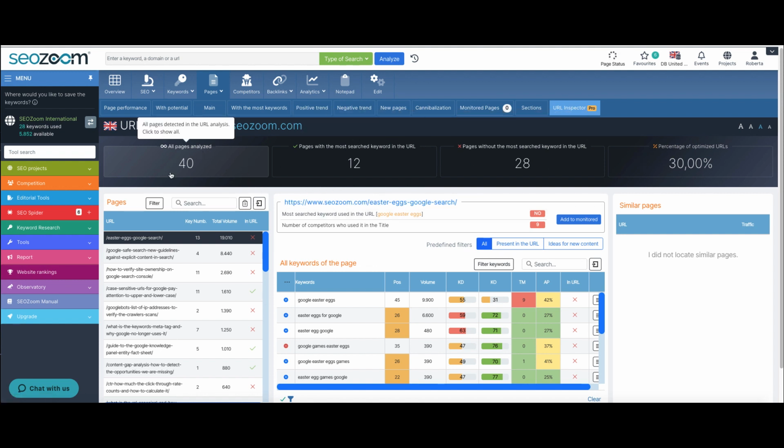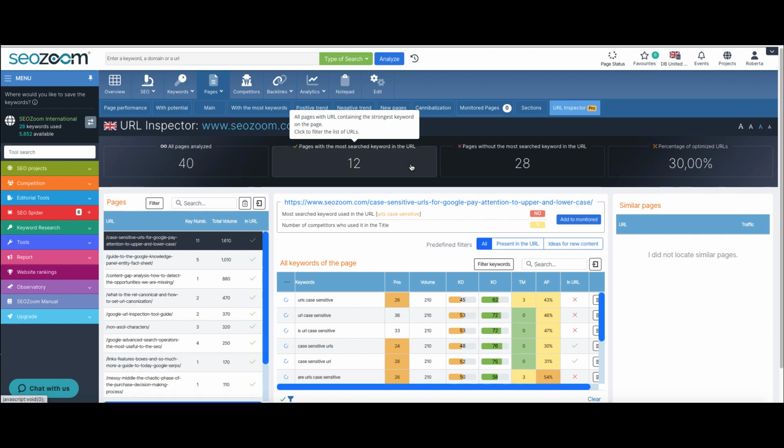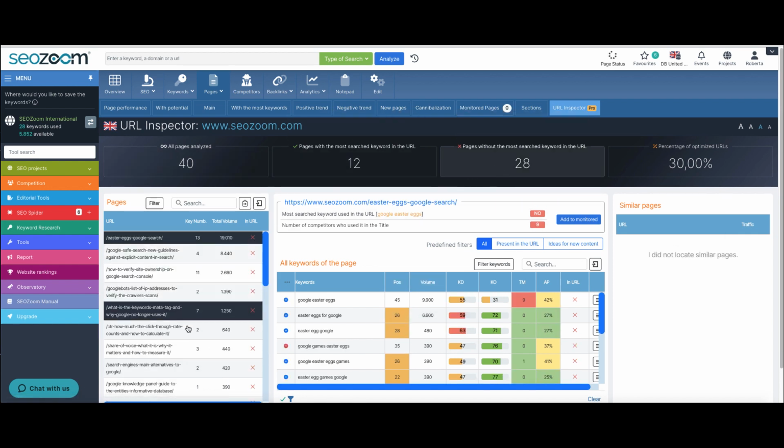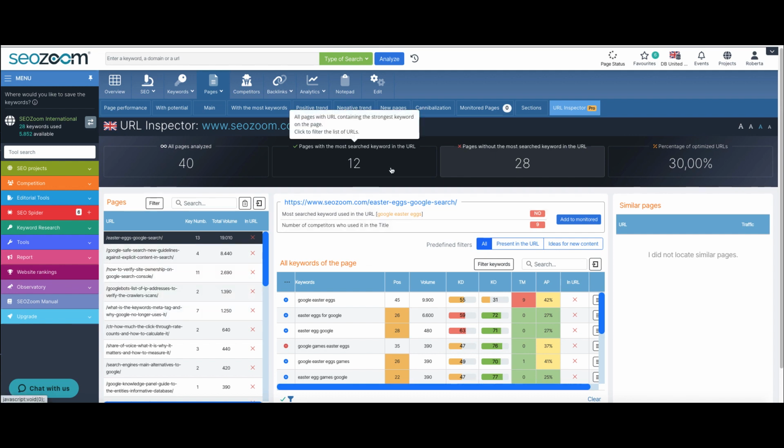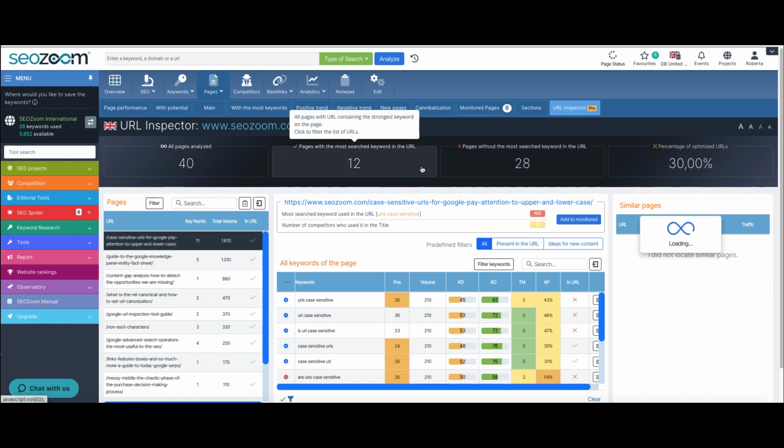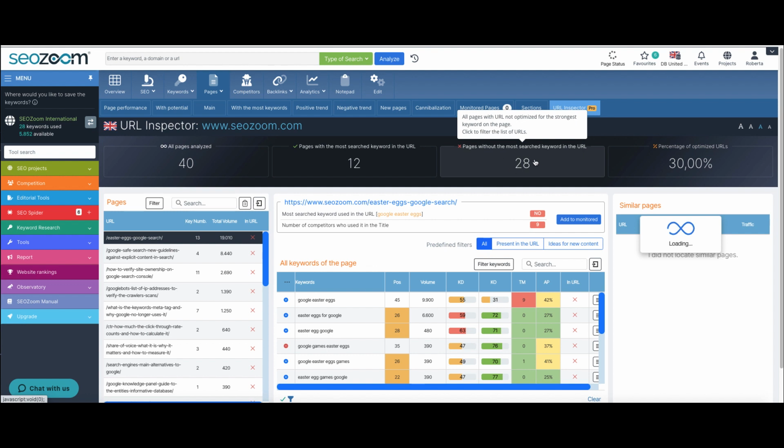In the general dashboard, we see 4 boxes, which inform us about total number of pages analyzed, percentage of optimized URLs out of the total, and then pages with the most searched keyword already used in the URL, and pages where the most searched keyword was not used in the URL. These last 2 fields are clickable and allow us to filter the data so that we only see the list of URLs on which we intend to focus our attention.